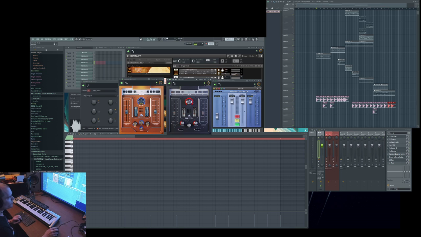So what kind of plugin would you use on your master? Because I use all this master stuff. I just stack everything up, man. It's kind of nuts. The soft clipper belongs to FL Studio.